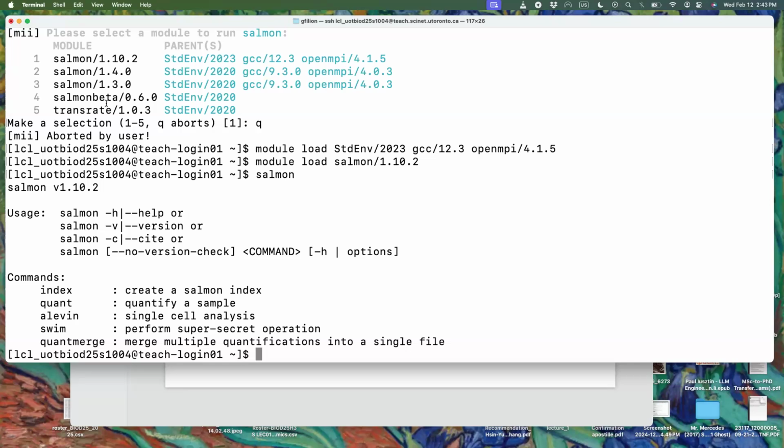So that works. So now, what we'd like to do is to index the transcriptome of Drosophila. So how do we do this? Well, the command would be salmon quant, etc. But never do that. Okay, just don't do that. So why is that? Because here you're on a computer cluster. You're not on your own computer. It says teach login 01. Maybe some of you have login 02. I'm not sure. Login 01 means it's a login node.